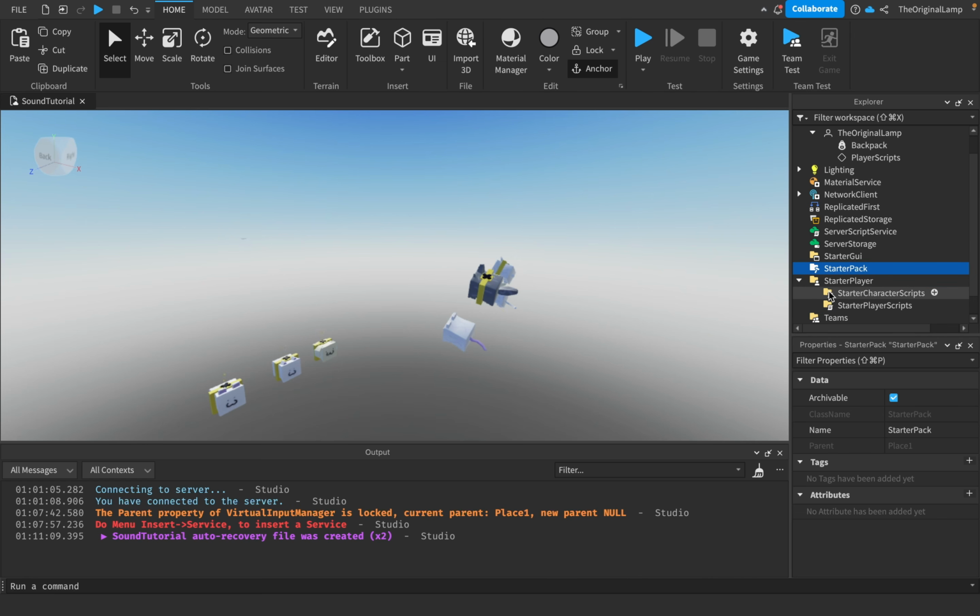StarterPlayer has StarterCharacterScripts and StarterPlayerScripts. Whenever a player joins, these are the scripts that'll be run. Whenever the player's character is loaded, these are the scripts that will be run. And for the character, if you reset your character, then the scripts will run again. So if your character dies and gets reloaded, the scripts are going to run again.